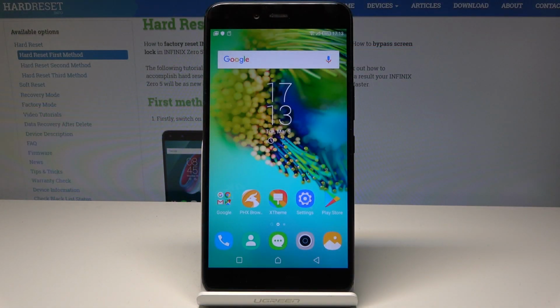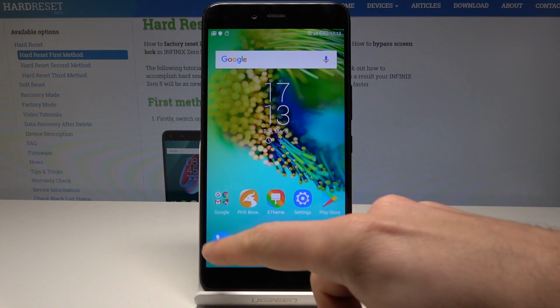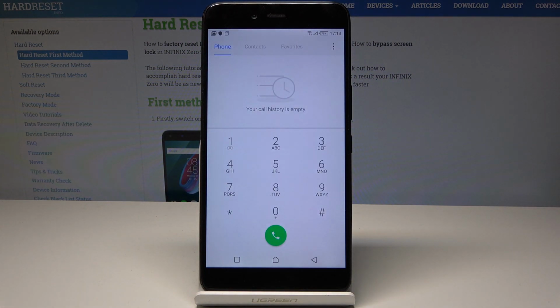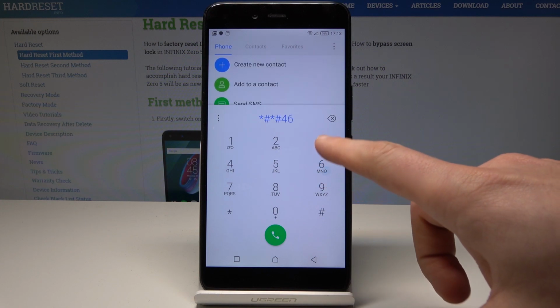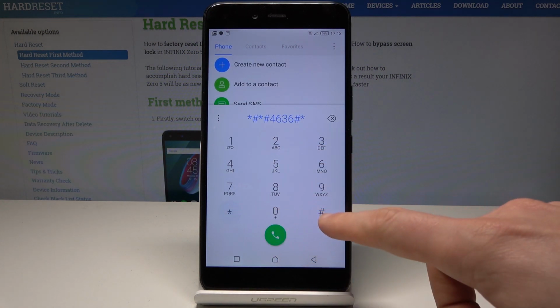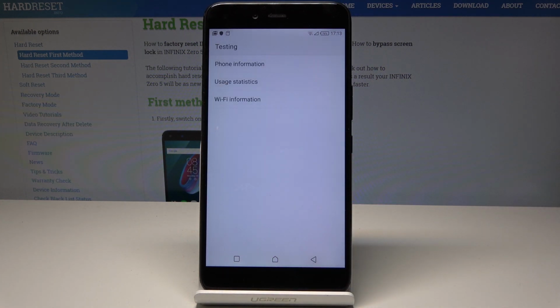I have INFINIX Zero 5 and let me show you how to use secret codes on the following device. So at the very beginning, let's start by using the home screen. Let's use here the phone's dialer and let's use the secret code *#*#4636#*#*. As you can see, the testing menu just pops up.